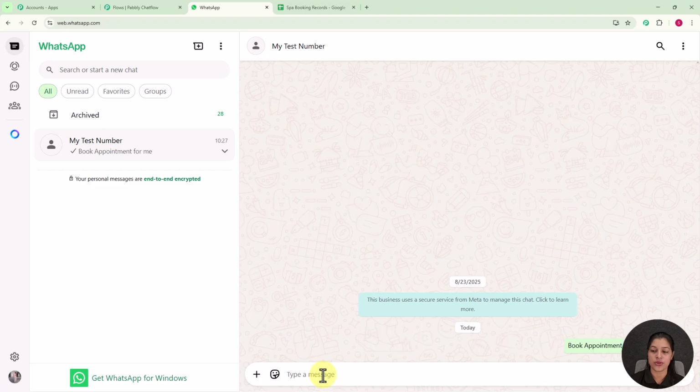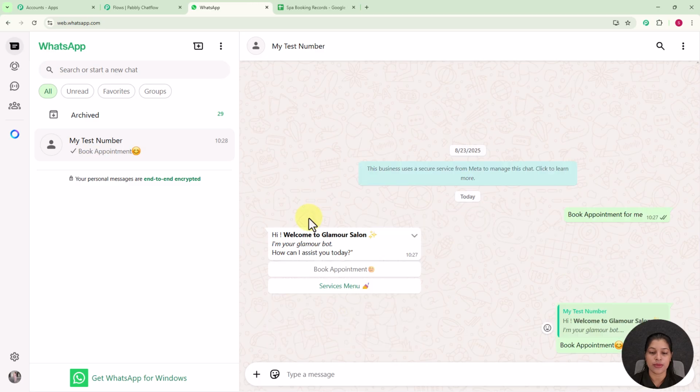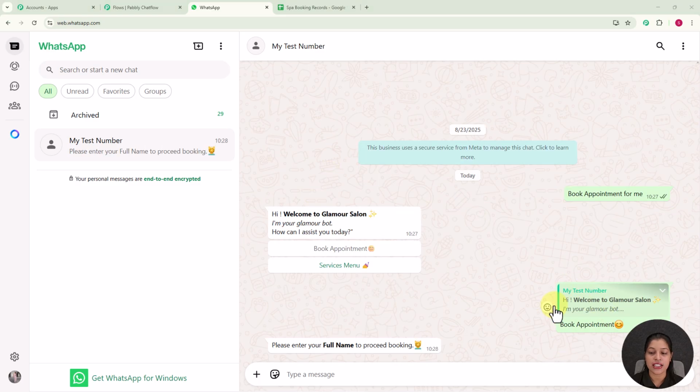Now I am going to send this message, and here I am getting a message that is, hi, welcome to Glamour Salon, I am your glamour bot, how can I assist you today? And here we are getting two buttons, that is, book appointment and service menu. Now let's select our first button, that is, book appointment. As I've selected my first button, I am getting a message asking me to enter my full name. So now let's enter our full name as demo user.